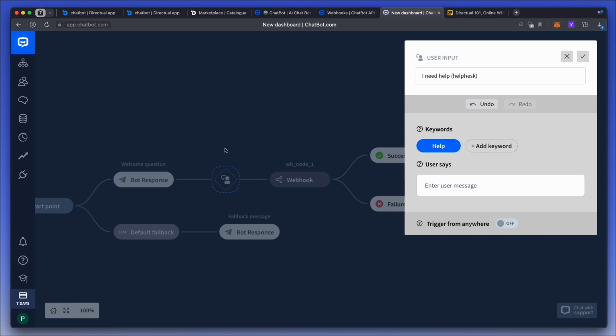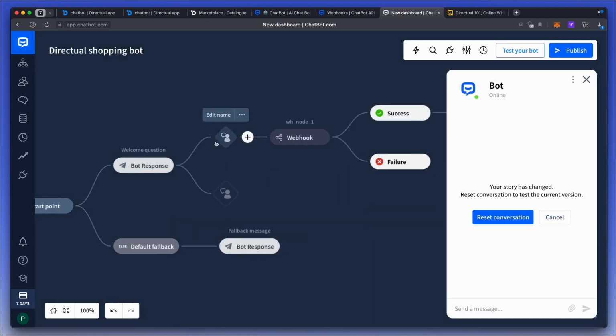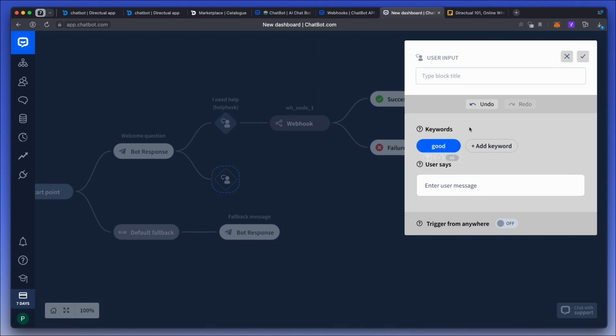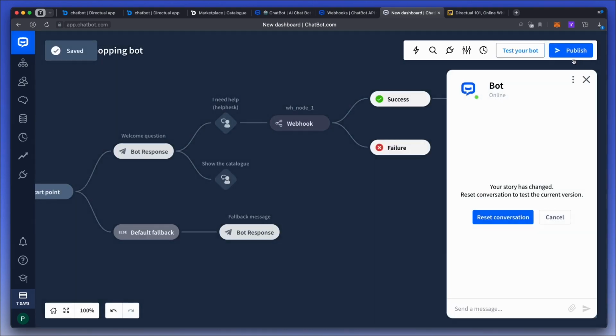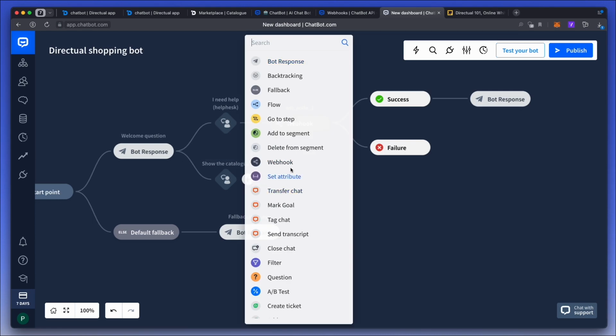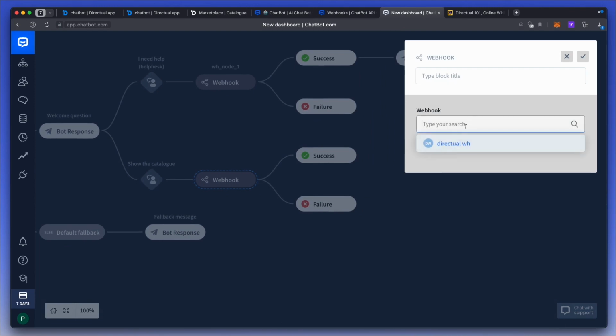To do that, we'll use keywords. And the first is help, which tells us that the user needs help or a help desk ticket. The second keyword is goods, which means that the user wants to check the goods catalog. For this, we need another webhook node. Let's call it Webhook Node 2. The name of the node is used within the webhook processing scenario for filtering.